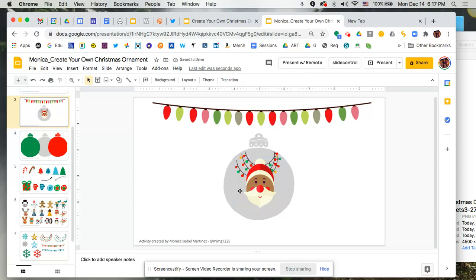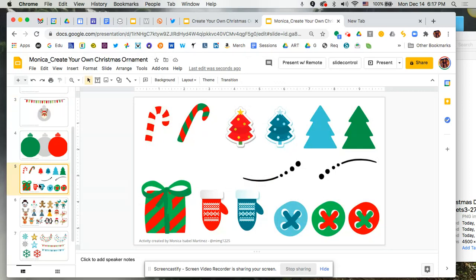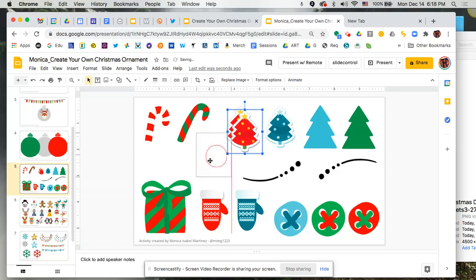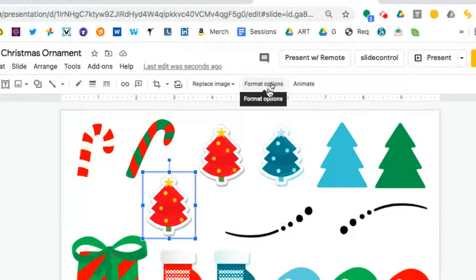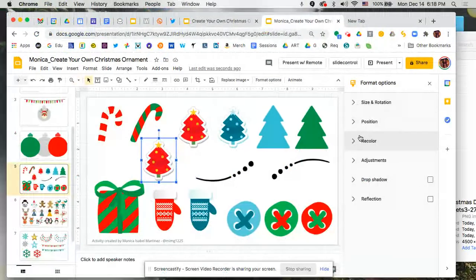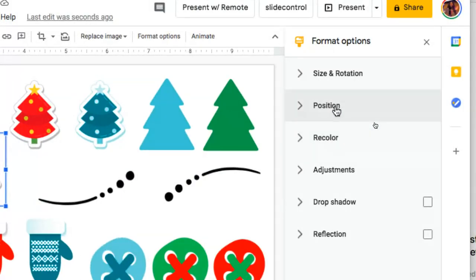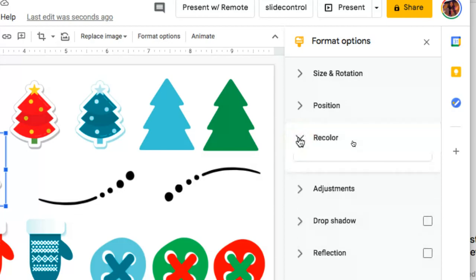I do want to add just a couple of extra little things that I want to share with you in regards to what the tool itself, Google Slides, allows you to do. Take, for example, this tree here. Maybe I didn't want a red tree or a turquoise, bluish kind of colored tree. I could copy this tree, and all I did was a copy and paste here to get that tree. Once I select my tree, up here at the top, I can go to Format Options. And on the right-hand side, you'll notice I have a lot of different options, including recolor and adjustments, add a drop shadow or reflection. We're going to go to recolor.